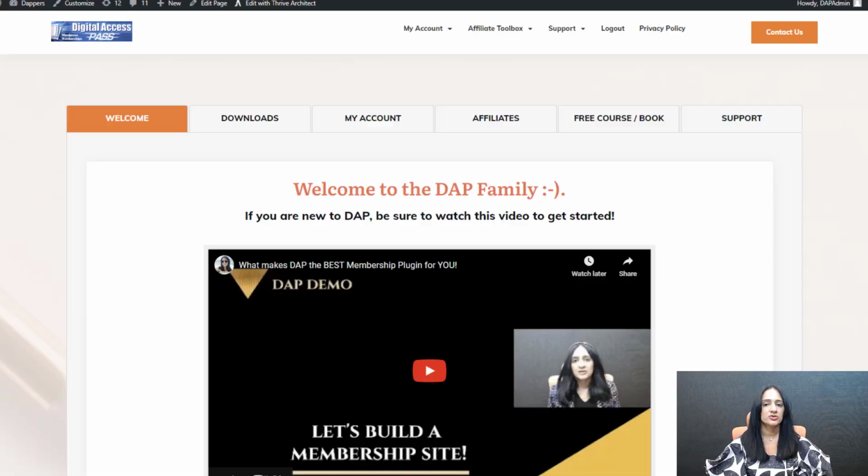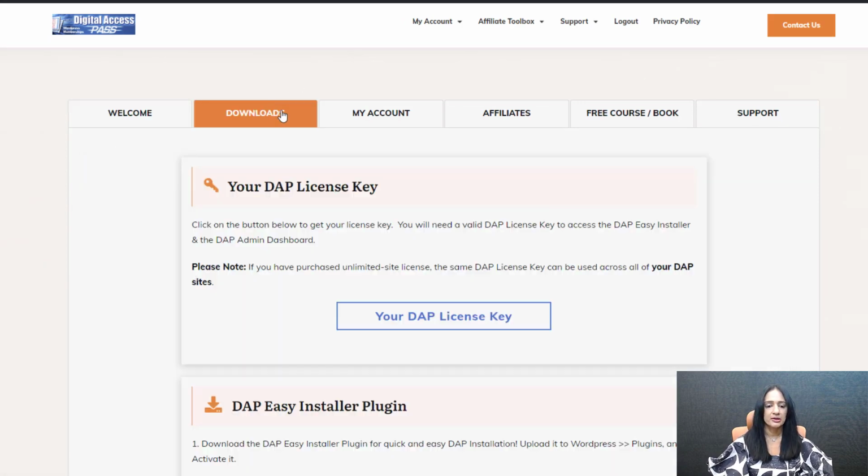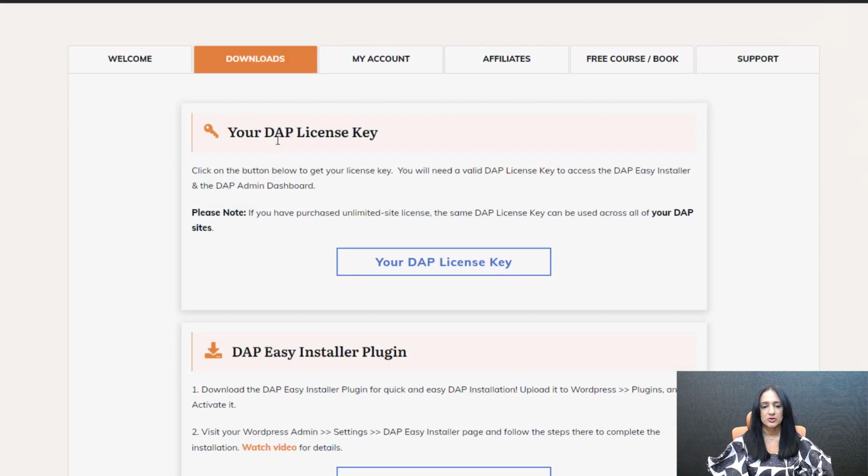Let's take a look. After you purchase DAP, you're going to get a welcome email from us with your login details. Log in using those credentials and you will get sent to a page that looks something like this. Here under the Downloads tab, you can see there are two things. Your DAP license key. Make sure to grab this because you're going to need this to use DAP on your site. Click on this and it's going to give you your license key.